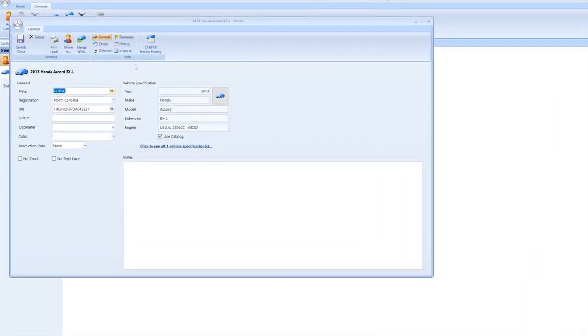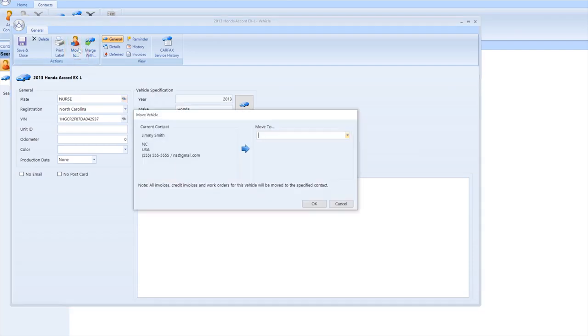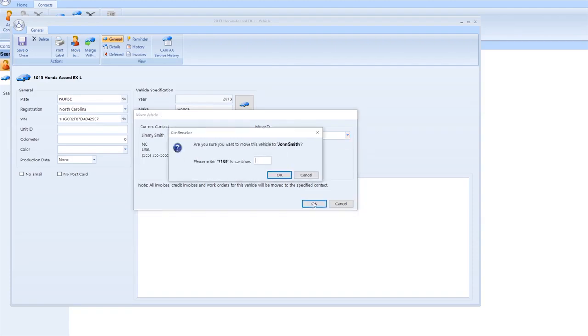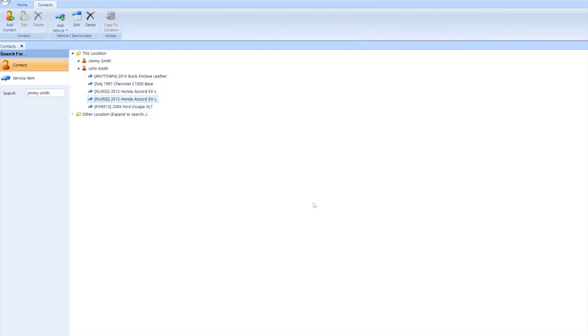Then, under the top ribbon of this box, we want to click on the Move To button. Here we can search for the correct contact, in this example, John Smith, and select the contact from the drop-down. Then hit OK. It will then prompt you to put in a 4-digit code to make sure you meant to move this vehicle to a different contact. Once you put the code in and hit OK, the vehicle will now be under the correct contact.